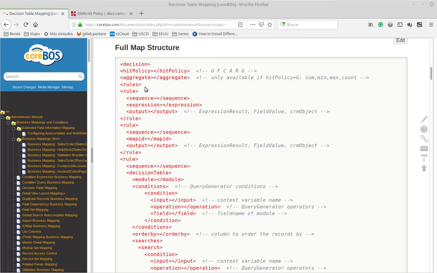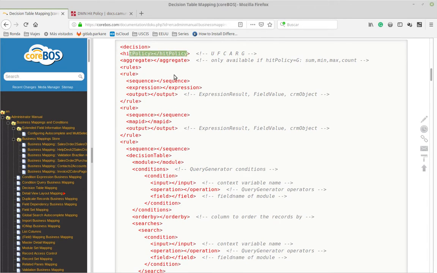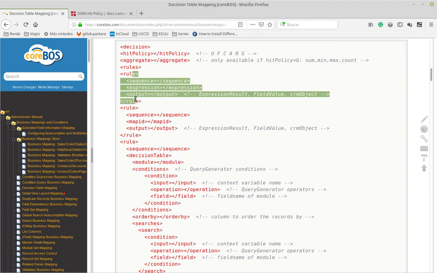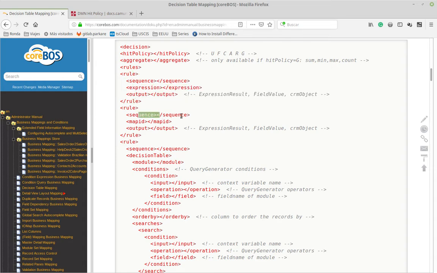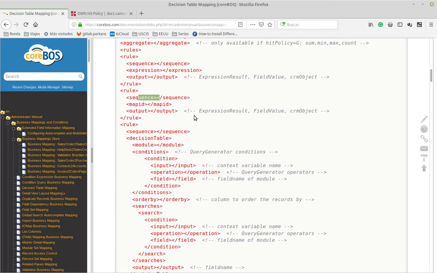The map itself is defined here. We have a hit policy, which I will explain a little bit. The accepted values are these: UFCARG. We can aggregate. I'll show a few examples of those. Then we have a set of rules that have to be evaluated. All rules will be evaluated. The sequence of the rules is important, so that they get executed in order. Really, the results are returned in the sequence order.